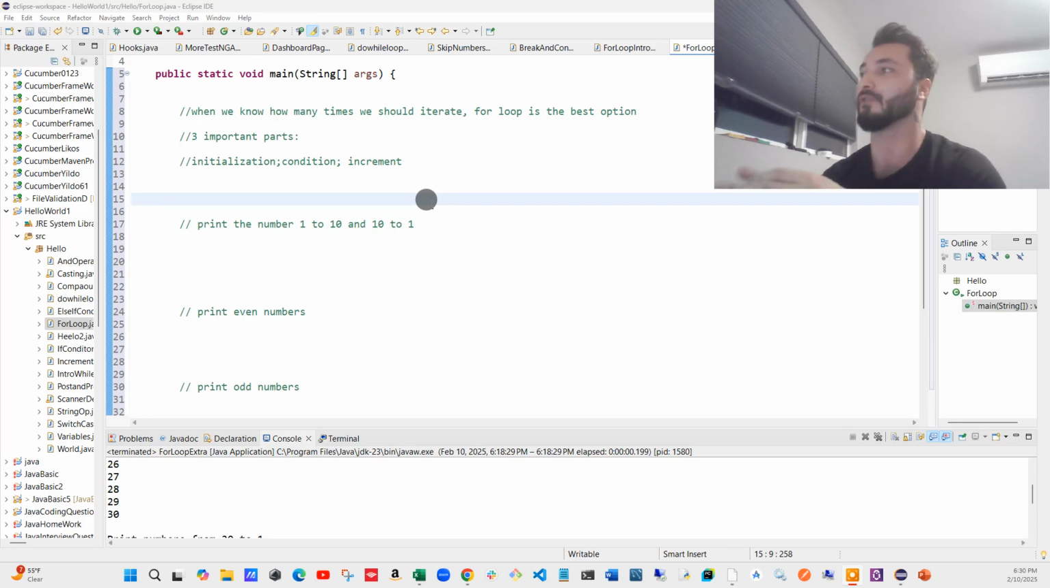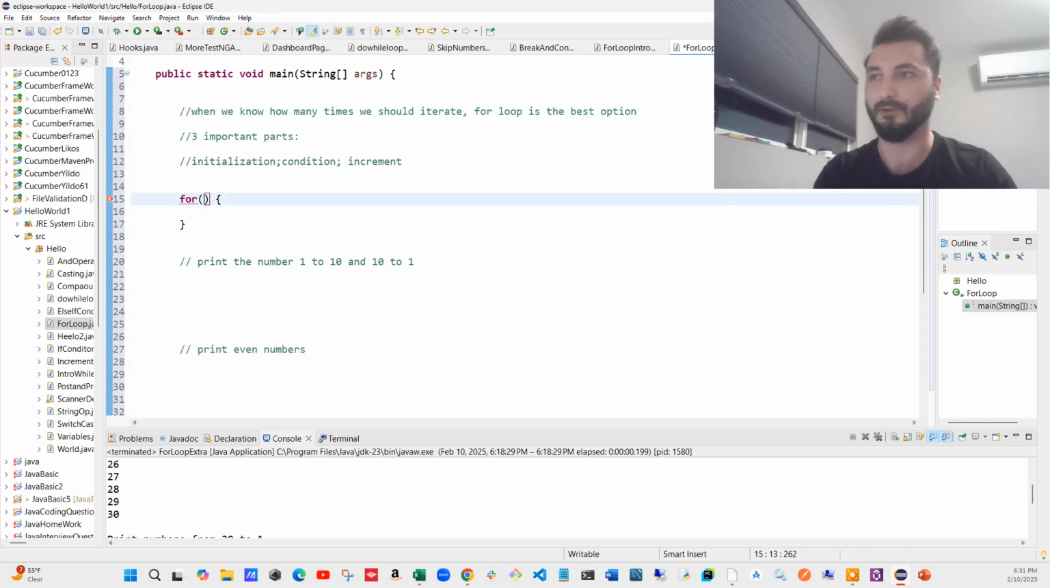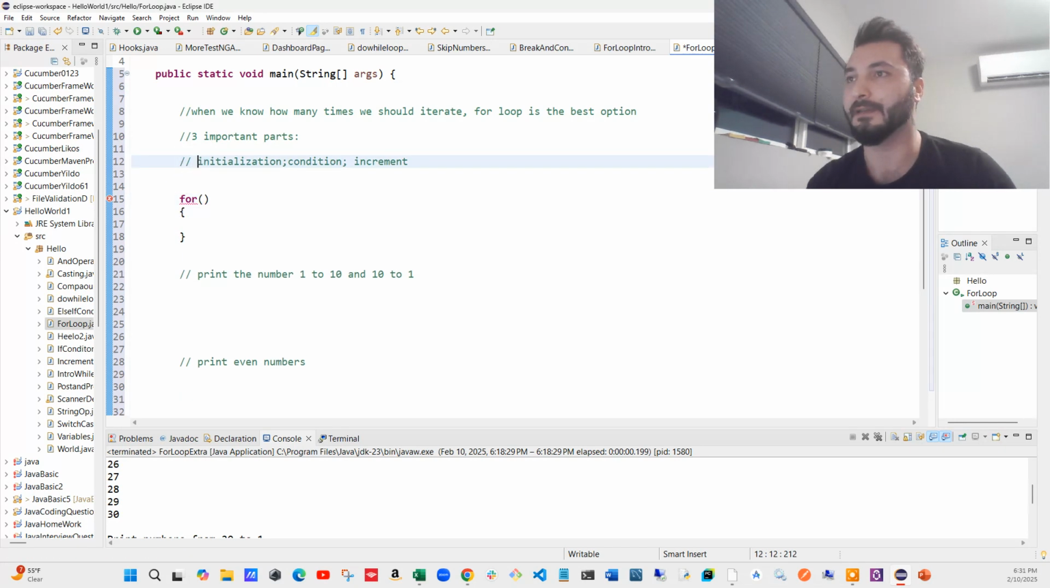We have already learned that there is a do while and also a while loop, right? But in this case, once we know the iteration number, then we should go with the for loop. So when we try to create the for loop, this is the skeleton of the for loop: parentheses and these curly brackets, and this line here is important.